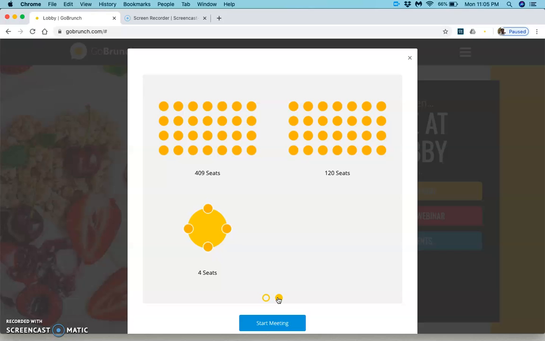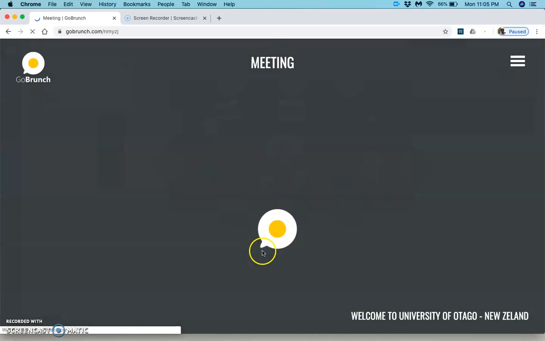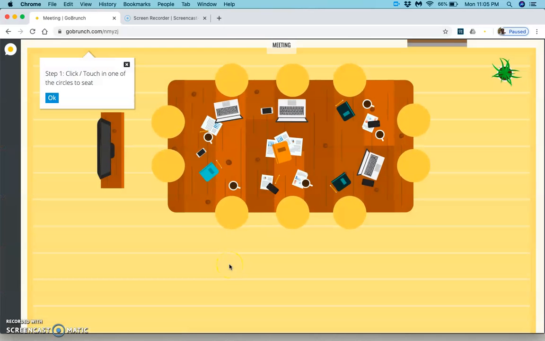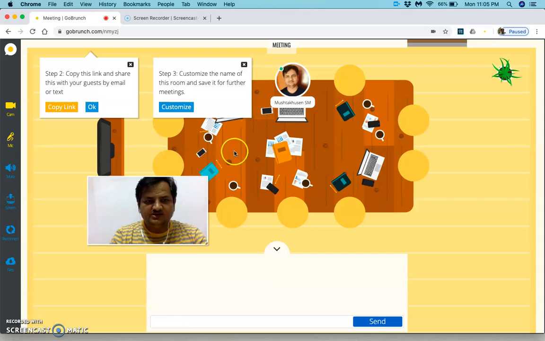You can select 409, 120, 4. So you can select any number. For example, I'm going to select this one. Then just click on start meeting. Once you start the meeting, you will find the same setup. So for example, if you are going to occupy this seat, you just click on this circle and you have already occupied your seat.